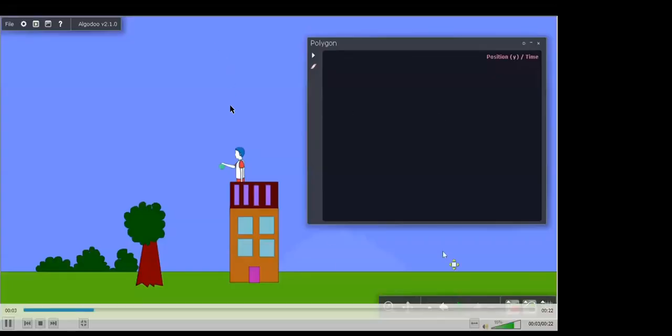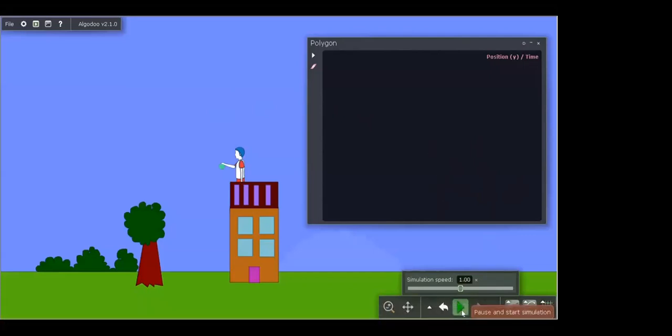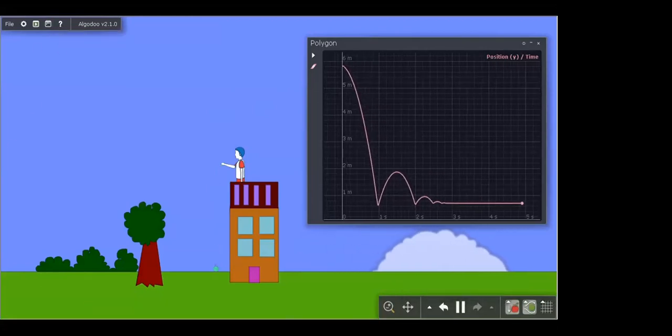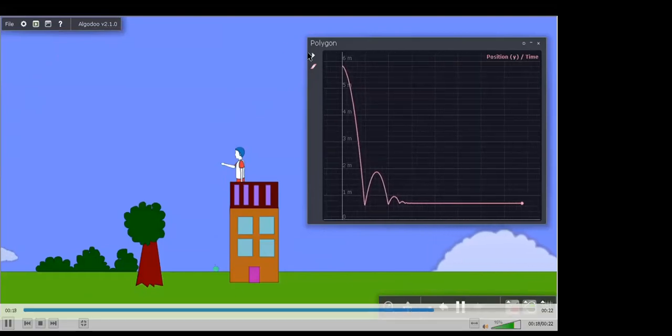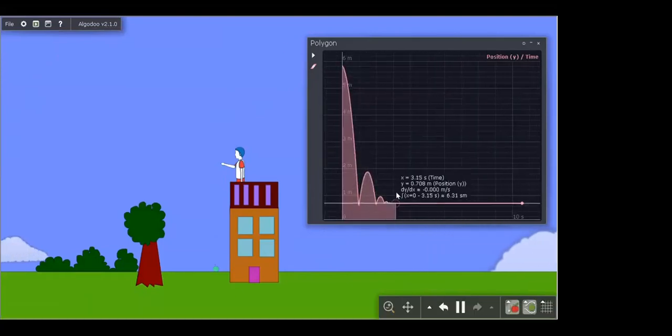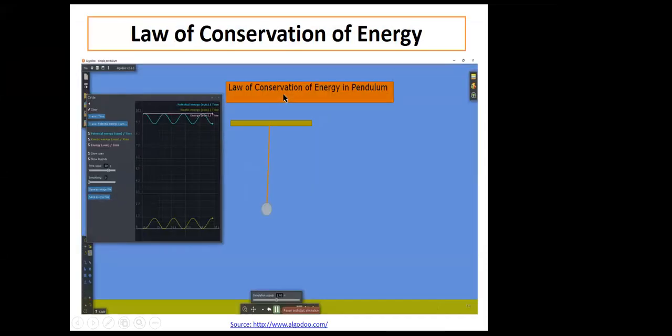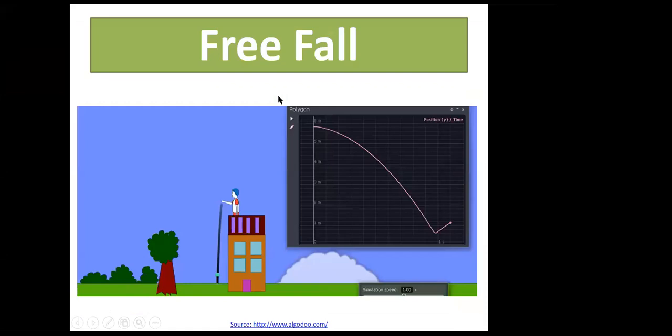To see the projectile motion of the ball. Now back to the presentation. So I created these small simulations using this tool. So using your creativity, you can explore, you can create anything. So keep exploring Algodoo. So I will start the Algodoo.